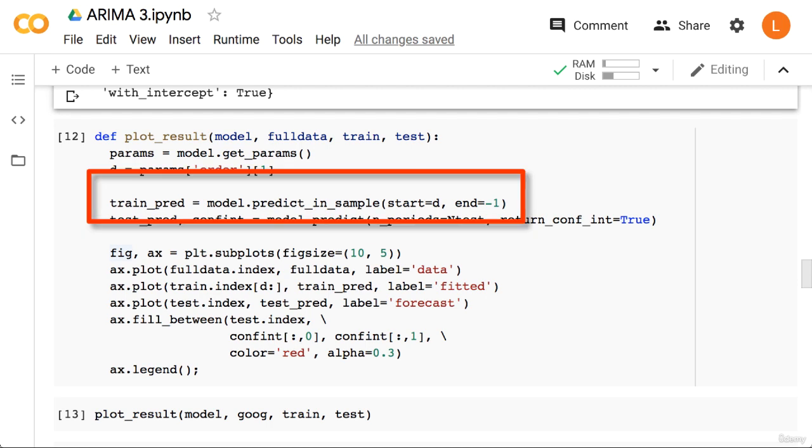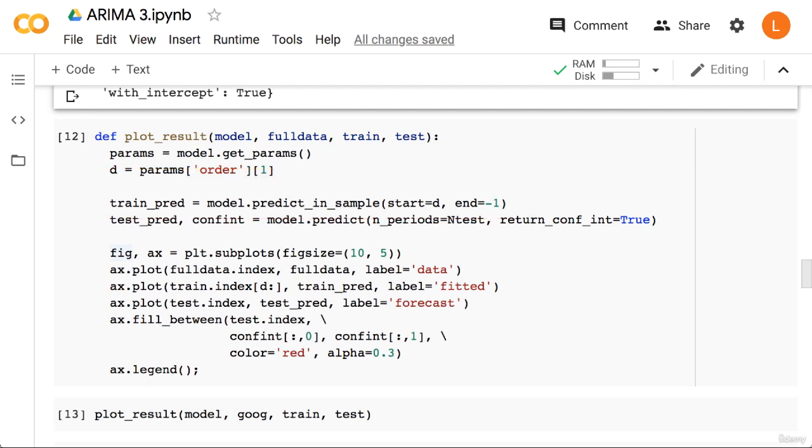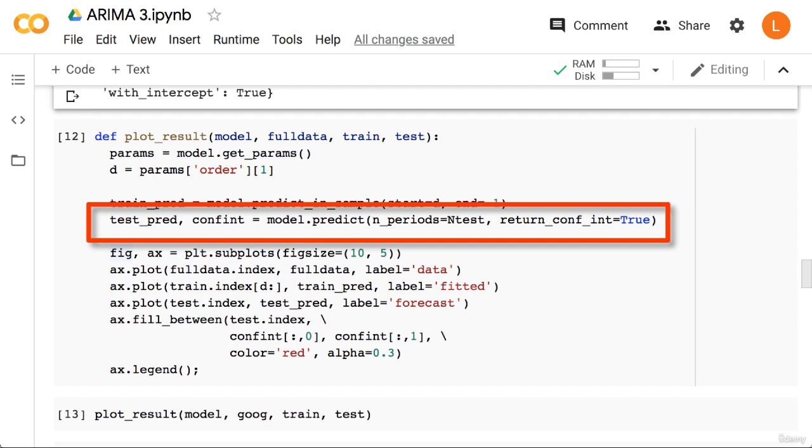Next, we call model.predictInSample to get the train predictions. Note that the starting value is D. Next, we call model.predict to get the out-of-sample predictions, along with the confidence bounds.